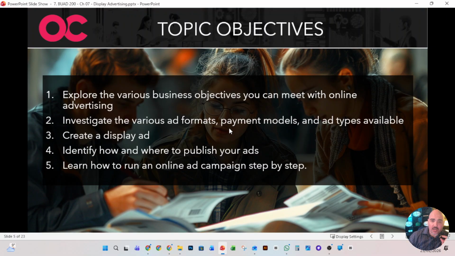Okay, so topic objectives for this week, just looking at a couple of different things. What type of business objectives we can meet with online advertising, the different ad formats, payment models, and ad types, creating a display ad, what it actually should look like, how and where to publish ads, and how to run an online campaign.